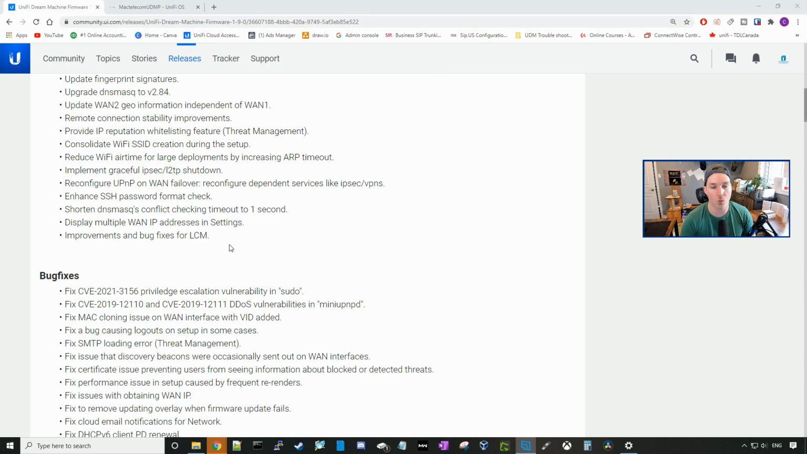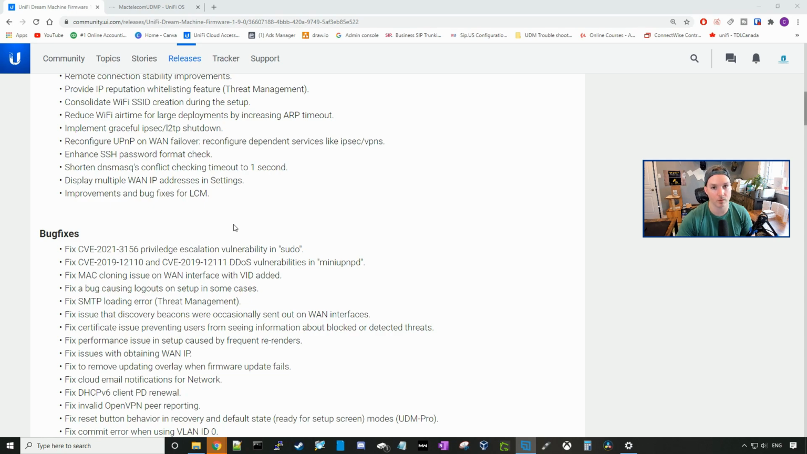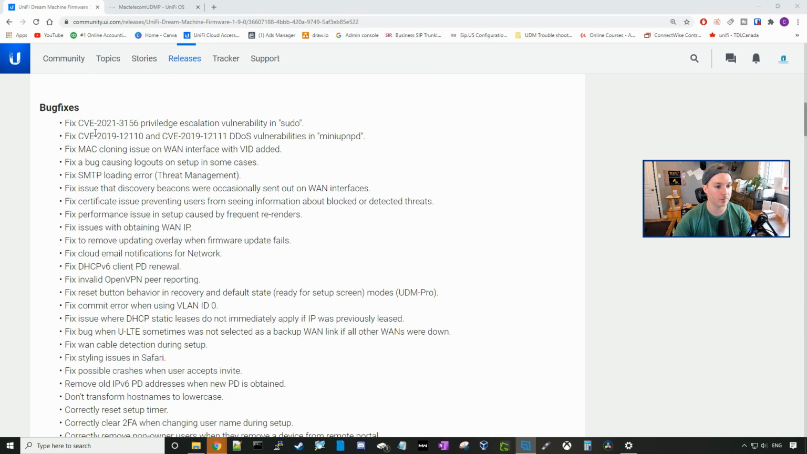It's going to consolidate the Wi-Fi SSID creation during the setup. It's going to reduce Wi-Fi airtime for large deployments by increasing ARP timeouts. And we could implement a graceful IPsec/L2TP shutdown. We could enhance SSH password format check. And they're going to shorten dnsmasq conflict checking timeout to 1 second. And we'll also be able to display multiple WAN IP addresses in settings. They also include some improvements and bug fixes for the LCM. Underneath the bug fixes, we have quite a long list. I'm not going to go through that. There are a few CVEs that it addresses and patches.